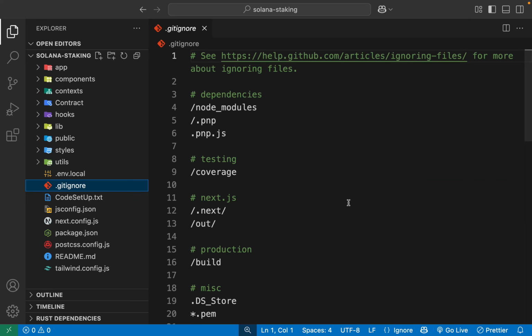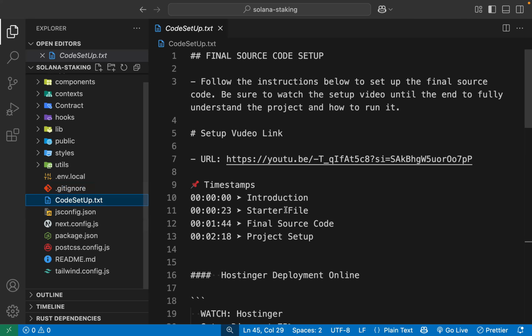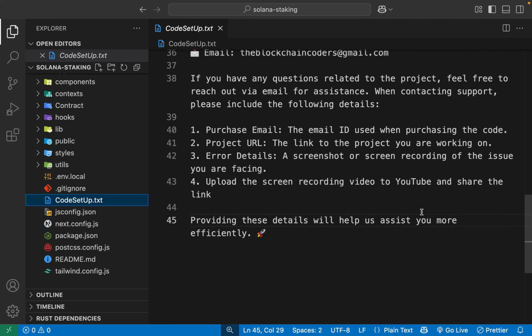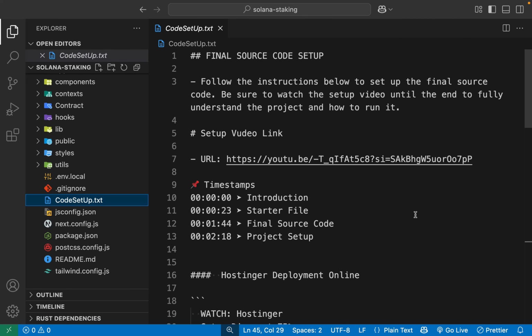Then we have this gitignore, just keep it as it is. We have the code setup. Here I've given all the instructions on how you have to do the setup when you get the final source code. So make sure to read this one. This is the video which I have attached, meaning this video which I'm recording, that's what I'm going to attach here. So you can simply watch it till the end. First watch till the end, you will understand every single setup which you have to do.